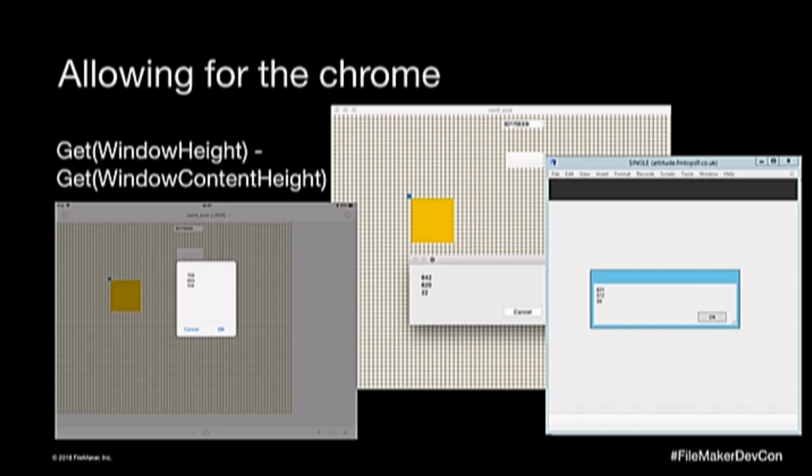The part of the operating system gives us round our content. And a quick way to work out how much Chrome there is, is a very simple calculation. That's the height of the window. That's the height of the content. The difference is not content, and that's Chrome. You do that experiment on all of those platforms, you'll get some numbers back.